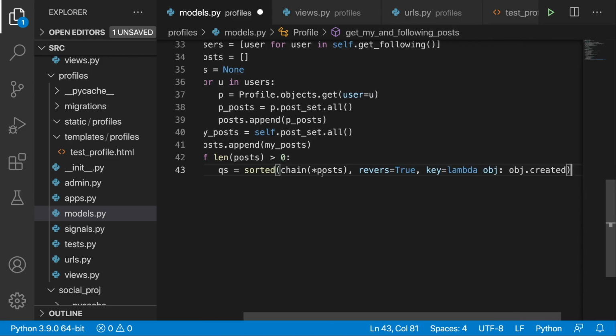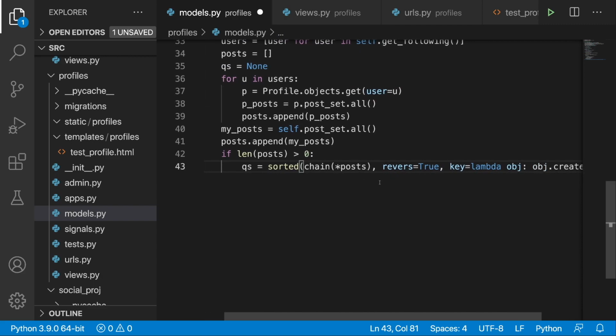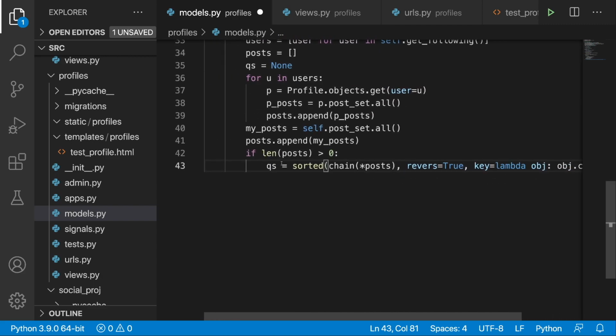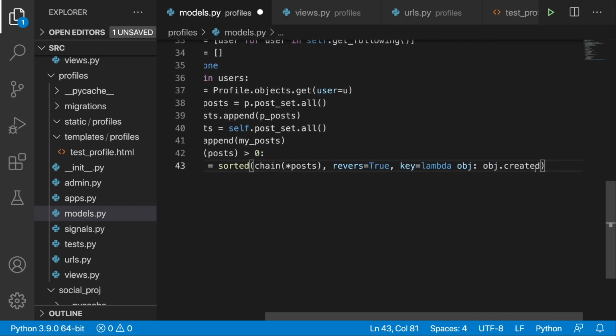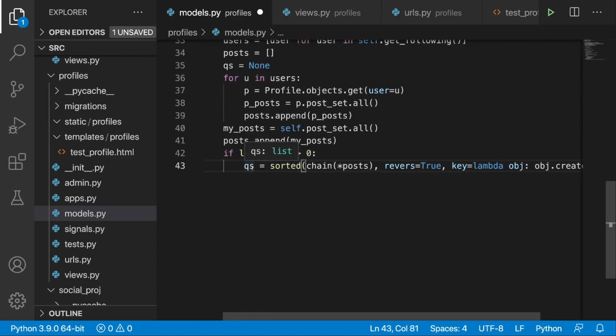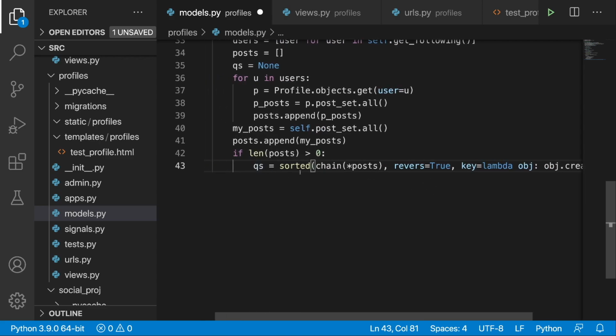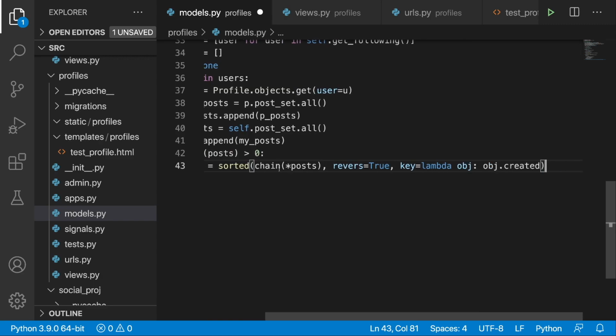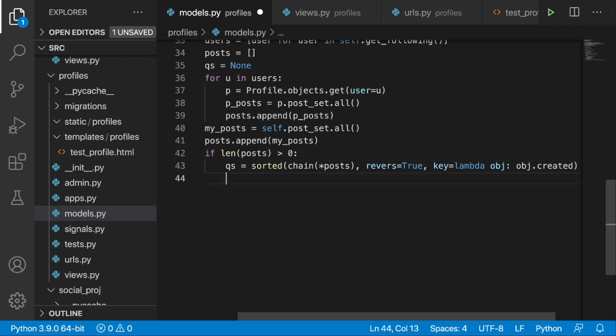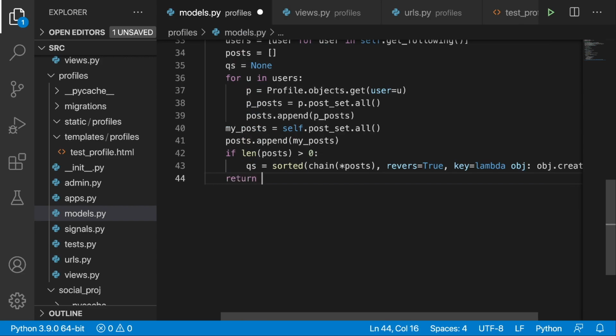All right. So yeah, we will check if this actually works in just a second. Let me see if I didn't make any mistake. qs, then chain, we unpack the posts, reverse is equal to True, and then key lambda obj: obj.created. Okay, hopefully everything should work, but we still need to return the query set like this.